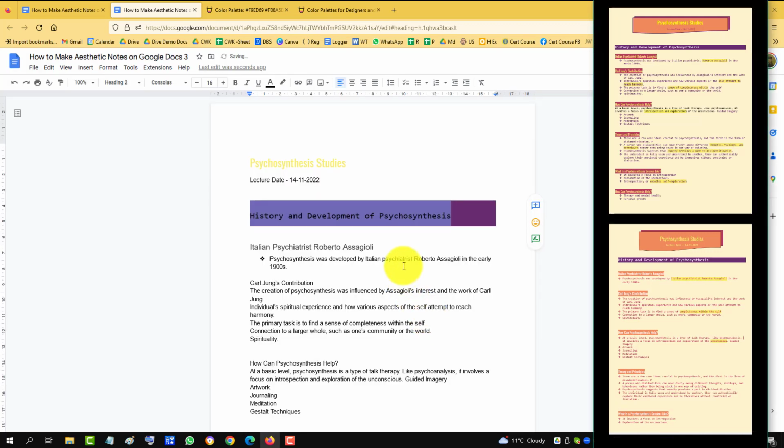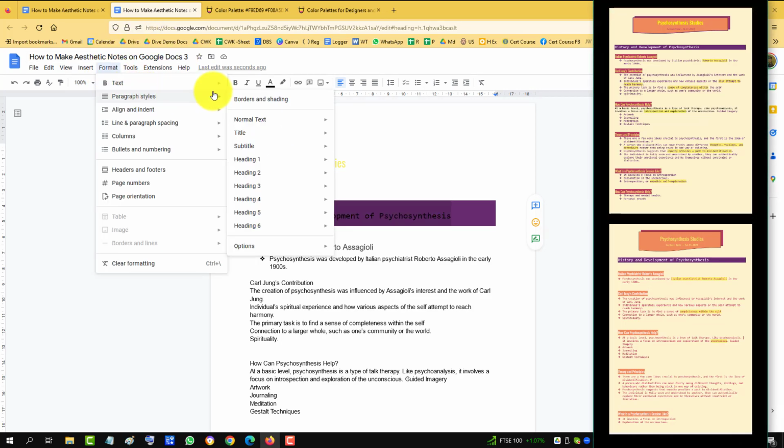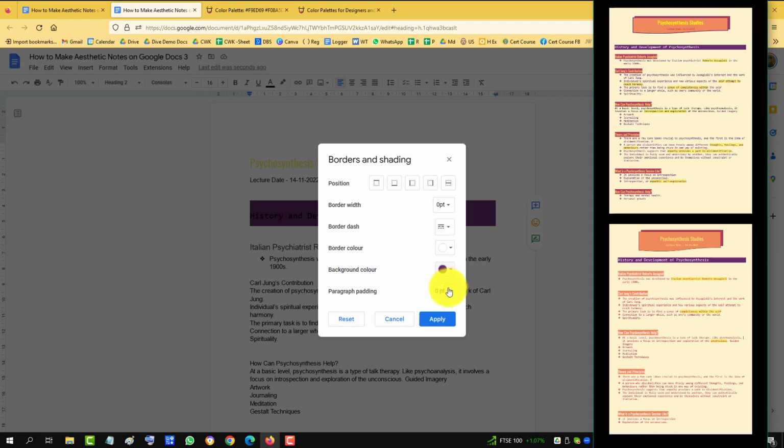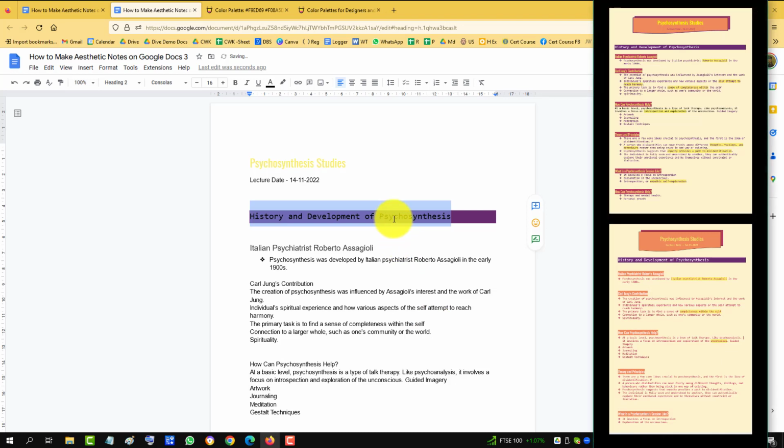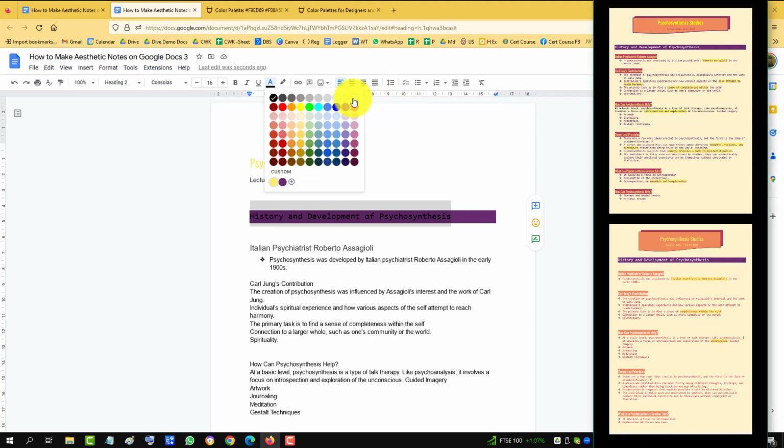Click apply. Now notice how high that row is. So we're going to reduce the height of that. Click on it again. Go to format, borders and shading. And in this place, put padding of 1. And that reduces the height of the row. And then we change that color to white to make it nice and visible.